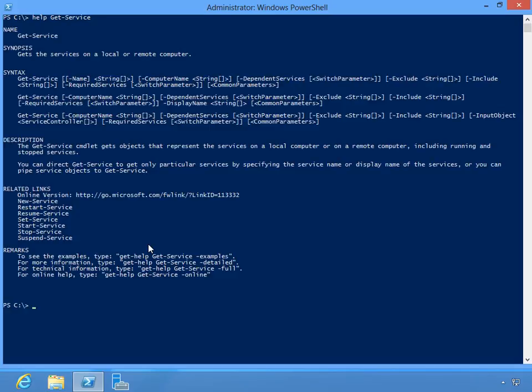There we go. So that is the basic help that you get. You see the name, the synopsis, the syntax, which means in this particular case there are 3 different ways that we can use this commandlet. We'll get into all these commandlets much later. A description and then some related links.